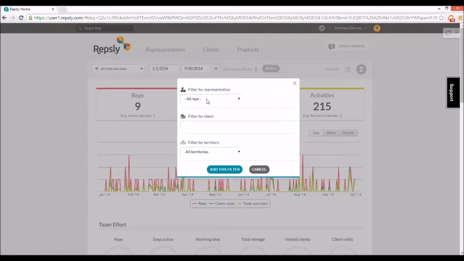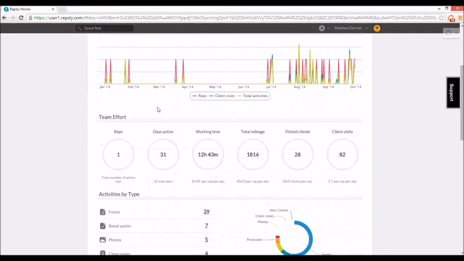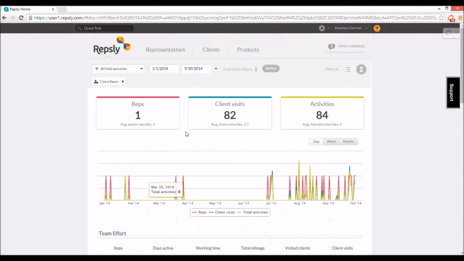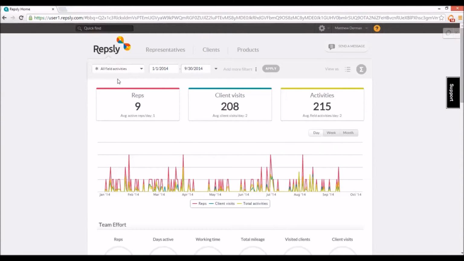All of the other filter options from the map view can be applied to the summary view as well, allowing managers to get an overview of what's been done by individual reps, for specific clients or territories, or any combination of those things. These filters can be removed in the same way too.